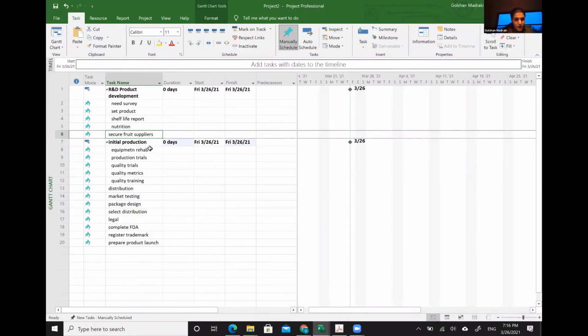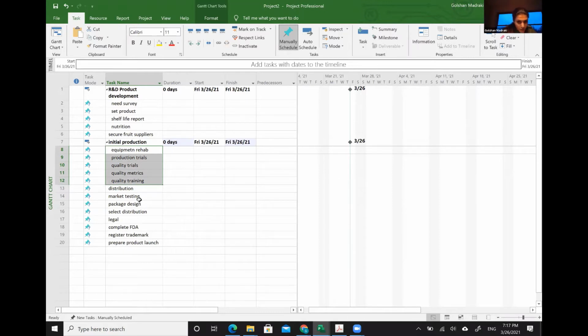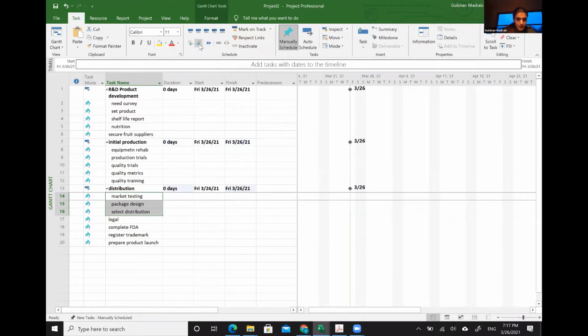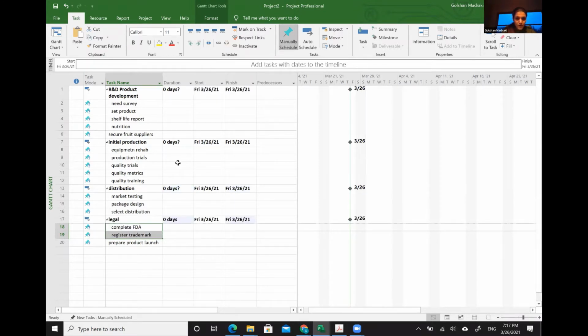So we already know that these are activities. Also market testing all the way down to select distributor should be underneath of the distribution. Also, complete FDA certification and registered trademark should be underneath of legal. So we need the indent in order to make them work packages and legal a deliverable. Also, prepare production is a work package, so we know that it's a work package.